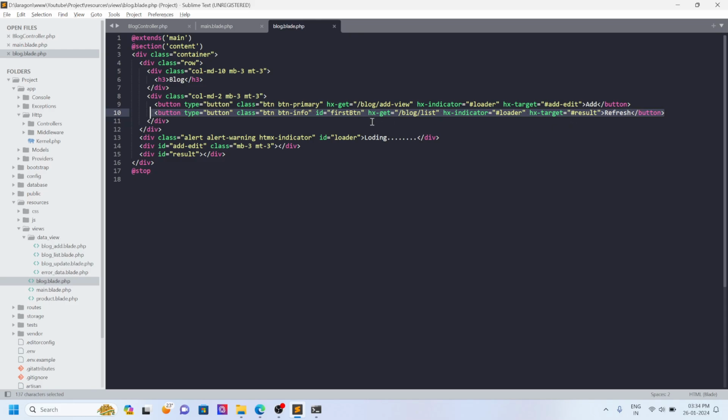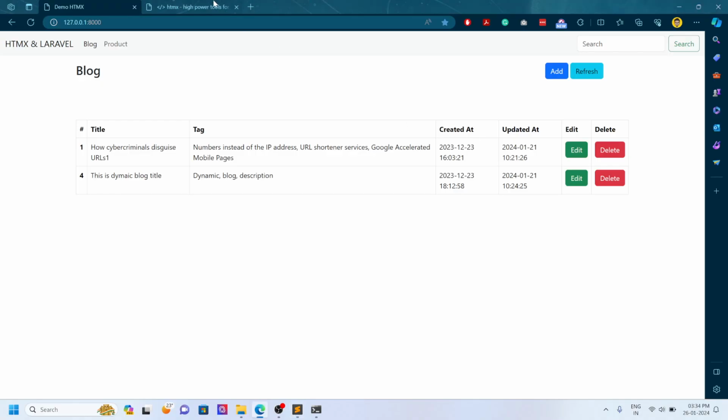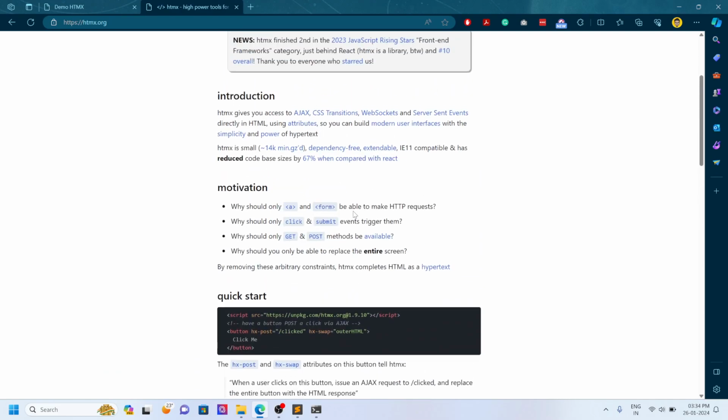So whenever I am requesting, HTMX has these simple 3-4 attributes that are very much required. hx-get, it can be a post. hx-indicator, it's used for loaders. hx-target, that is the target segment. And another thing that is required is hx-swap. These are the 4-5 attributes that are very much required.